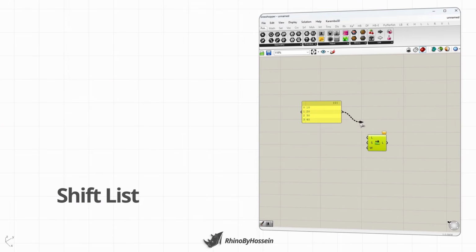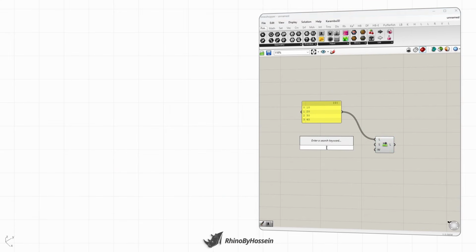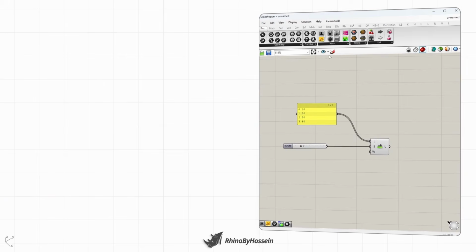The first input is list, which is our main list. The second input is shift, which defines how many positions the items should move. If the value is positive, the items move forward. If it's negative, they move backward. The third input is wrap, which controls whether items that move out of one end should reappear at the other end.